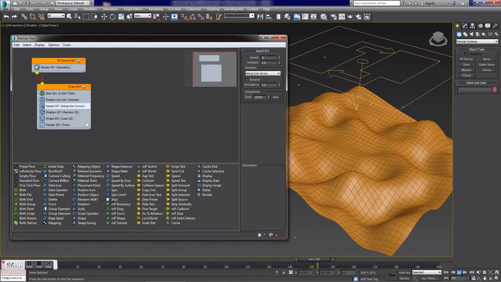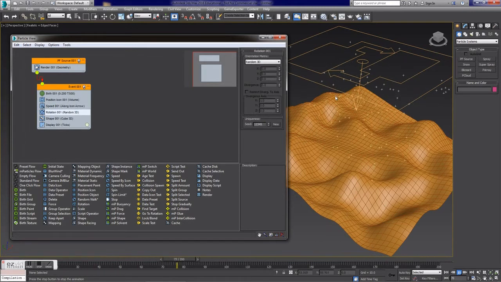You can see the different types of things here. You don't have to worry about that. Rotation means what are the particles doing when they're in the air? Are they twisting, rotating in 3D, etc.? So we're going to leave it as random 3D so that they have a random direction. The shape is the type of object that will be attached to our particles here.